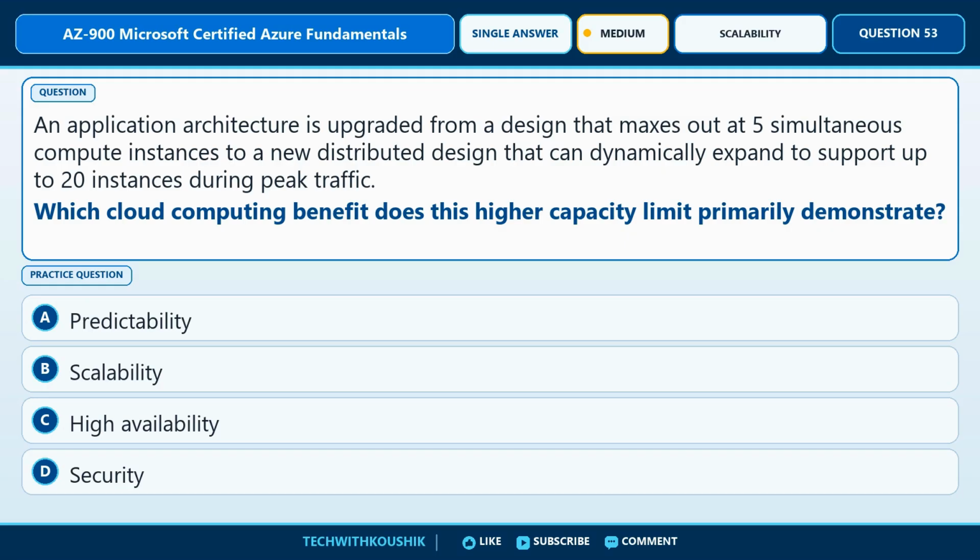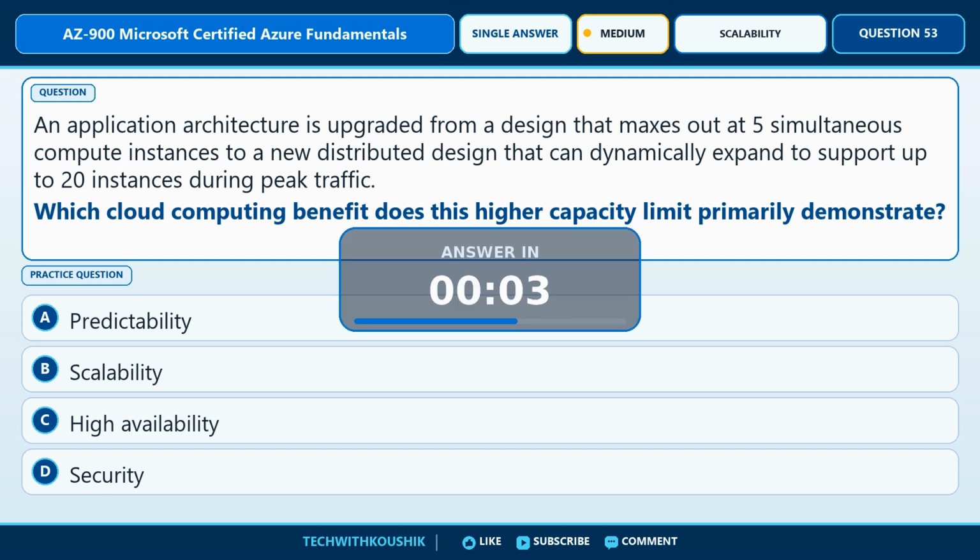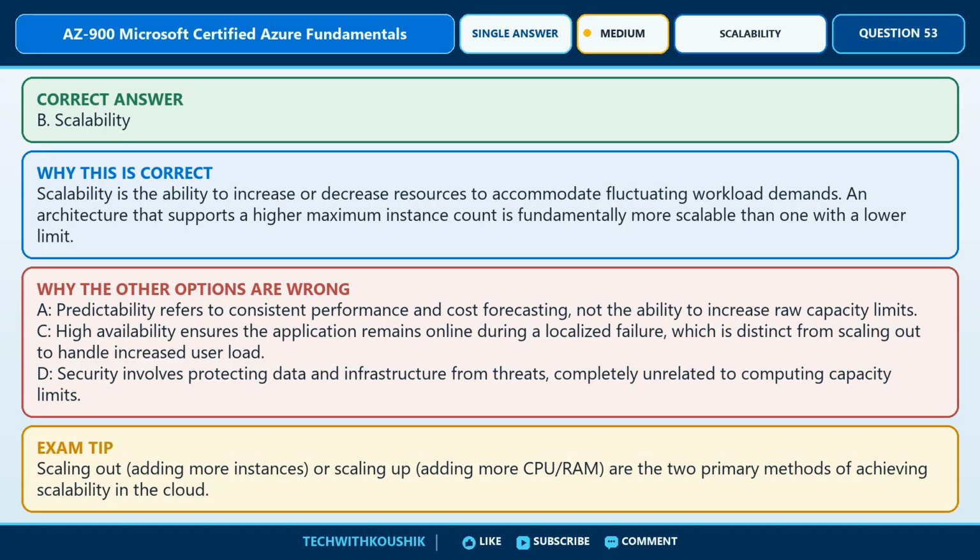The choices are: Option A, predictability. Option B, scalability. Option C, high availability. Option D, security. Go with option B, scalability. This is the best choice because scalability is the ability to increase or decrease resources to accommodate fluctuating workload demands. An architecture that supports a higher maximum instance count is fundamentally more scalable than one with a lower limit.